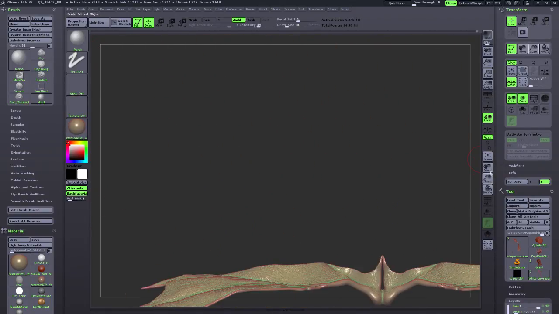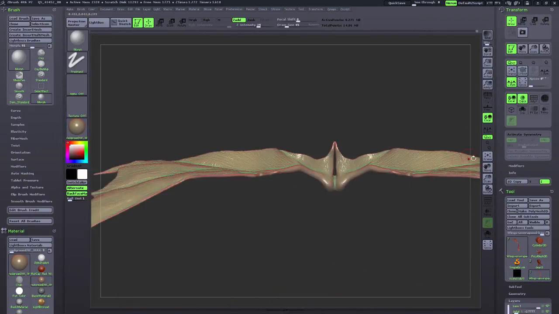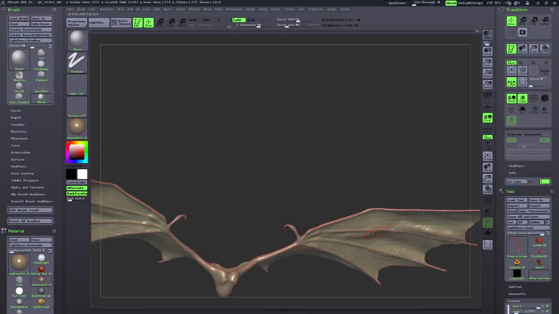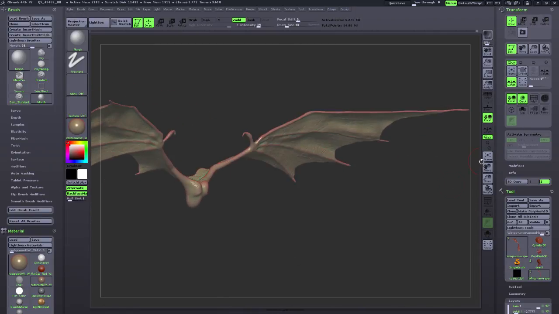So anyway, it's more or less what I wanted to show you detail pass wise. We could take this further, but I think I'll save that for another installment. Maybe get in some poly painting and some materials on this particular one so you can see something taken to completion.